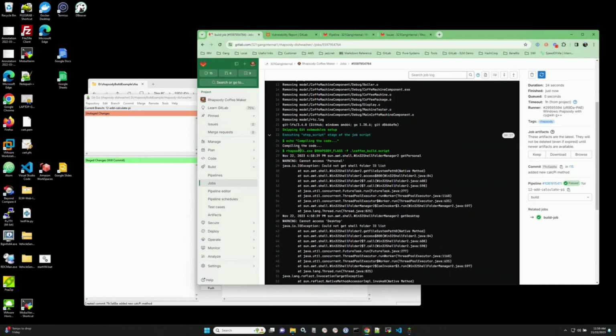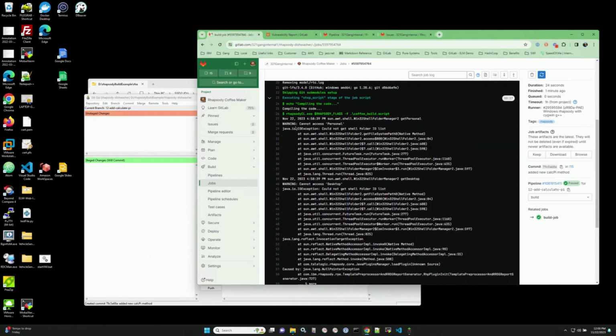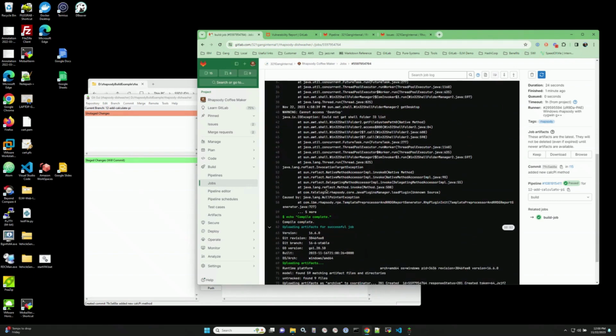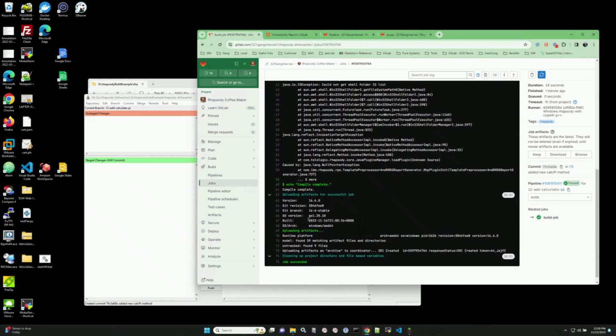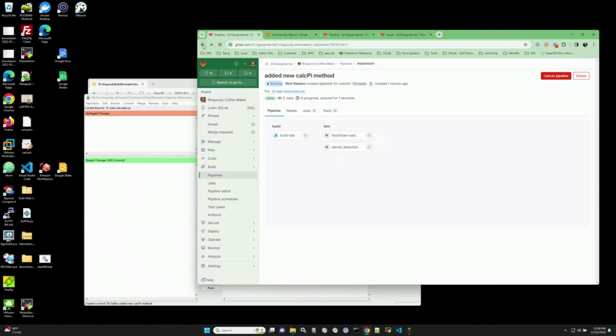So the GitLab runner checked out the code. It runs the Rhapsody CL command line, and it uses a script that executes a make on the code. Then it does a compile, and then if we go back to the pipeline, we see the build job is completed.